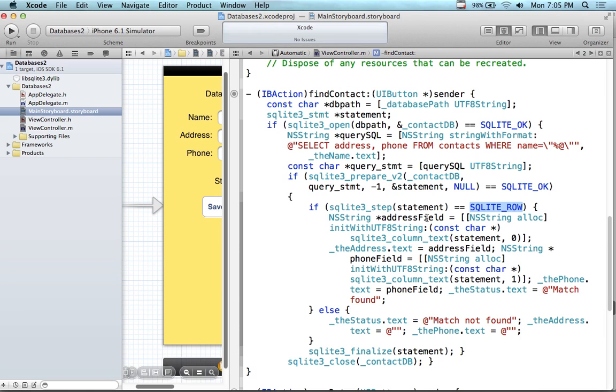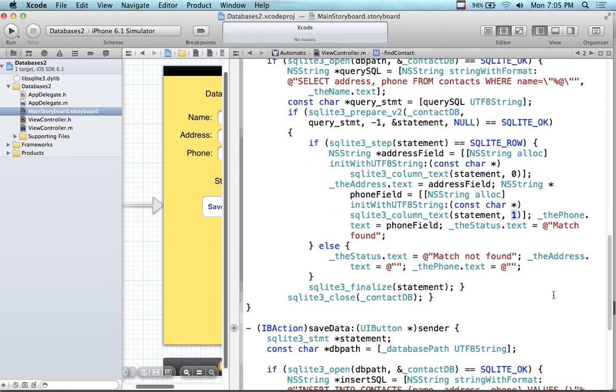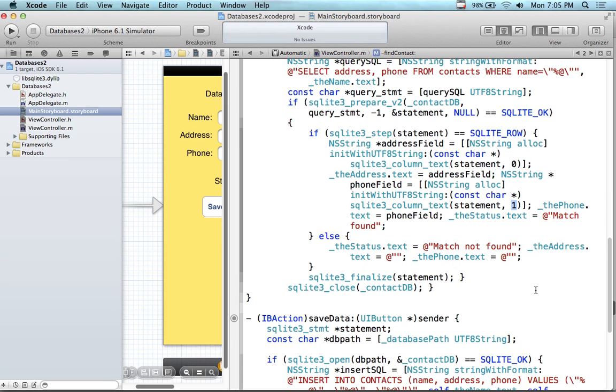So the address string is going to be equal to a new string, and the new string is going to be equal to the statement 0, 1. So we're going to get position 0 and position 1 that are going to come back. We're giving it the name, and we're going to get the address and the phone number. We take the address and the phone number that come back from 0 and 1 when we send the name, add them to the corresponding address field and phone number field so that we can populate them on the screen. Then we update the status so it says match found. Else we come back, update the status and say match not found, and set the phone number and the address field to 0.